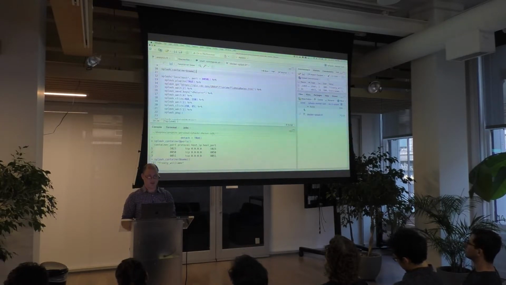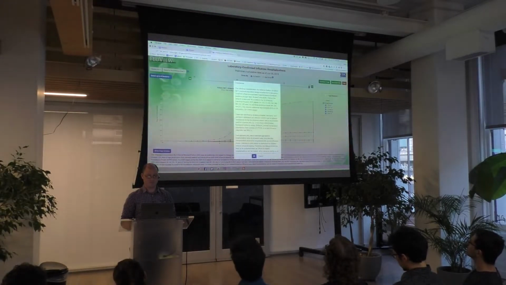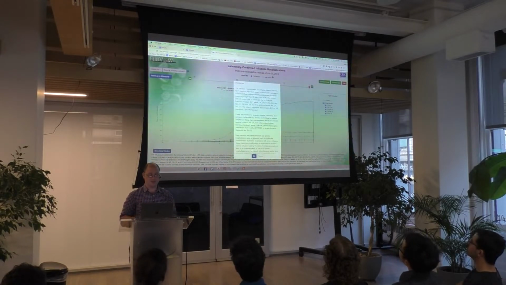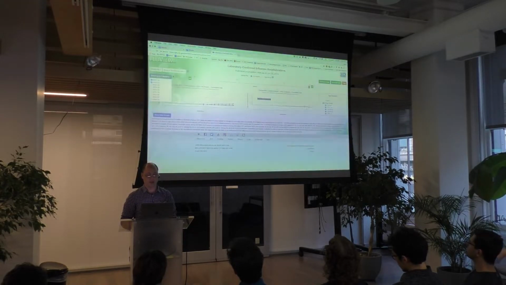So this is an example where we're visiting a CDC website that shows flu cases. So you have to get to the website, and maybe you want to get this graph, but you have to get past this disclaimer, and you want to display.